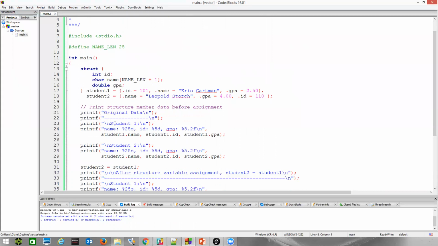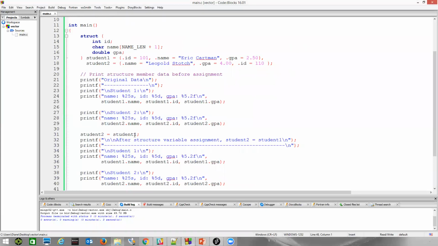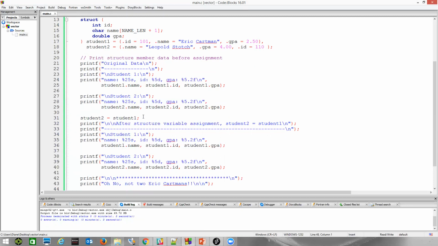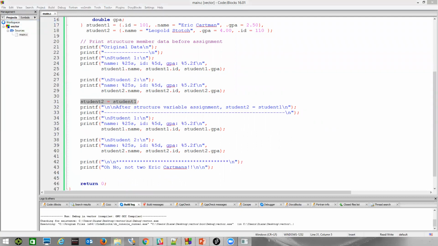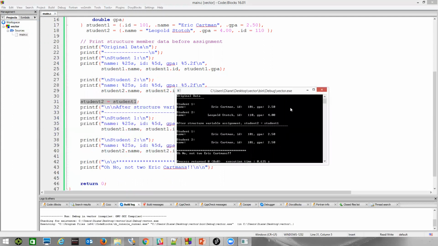We're going to print out the original data, and then we're going to assign student 1 to student 2, and we're going to print out the information after that assignment. So most of this is just printing out the information. All of this code here, here's the important part, assigning student 1 to student 2. And so if we run that, here's our original data, student 1, student 2, after the structure variable assignment. So after we said, let's assign student 1 to student 2, we end up then with 2 Eric Cartmans. And it says, oh no, not 2 Eric Cartmans, in the end.